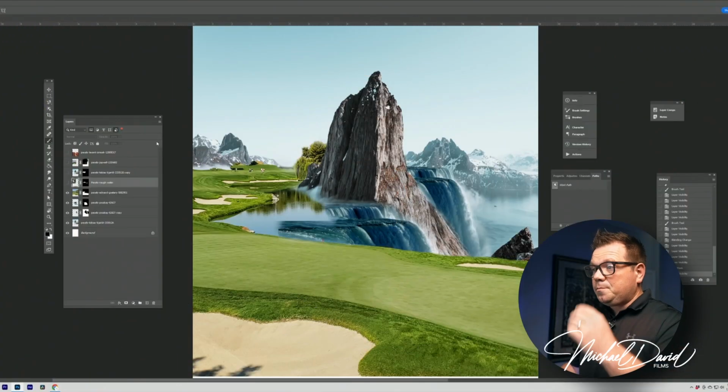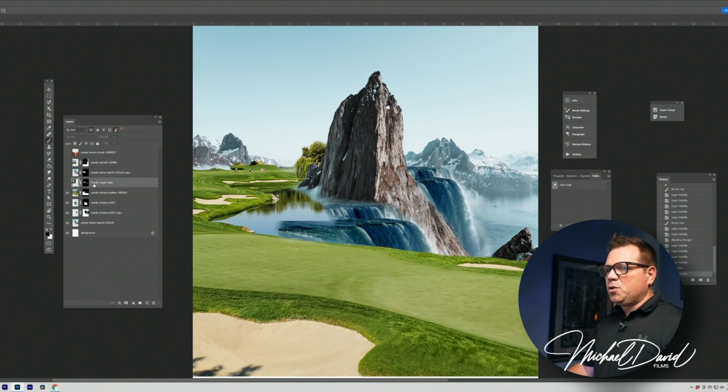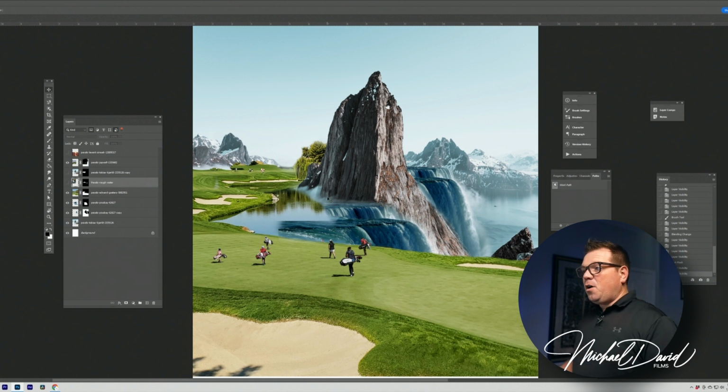Okay, so here we are, and this is kind of where we left off. We had our golfers in our scene, and you can see that our water doesn't really blend very well. We've got this choppy waterfall going on down here, and then we've got this smooth water here, and we've got some smoke or haze, fog coming off of the mountain. So we need to fix this so it all looks correct.